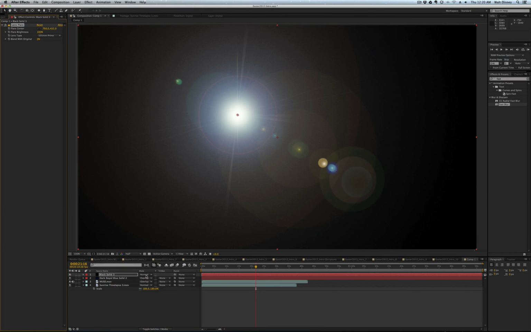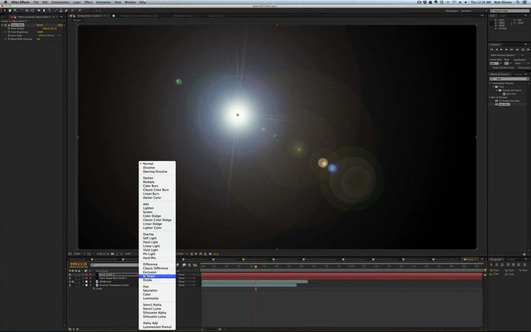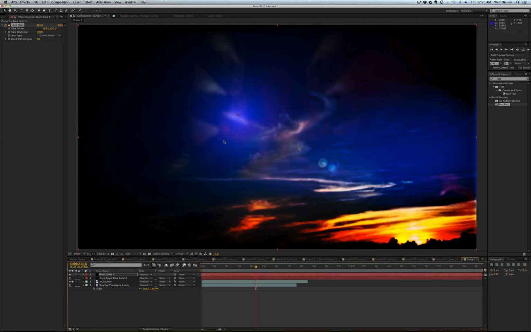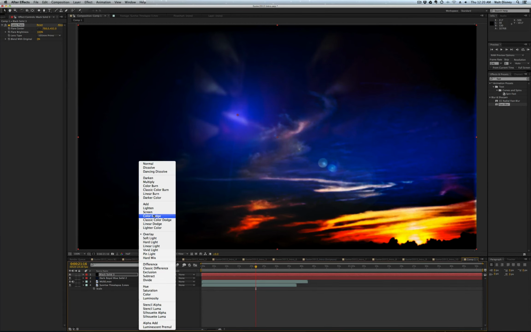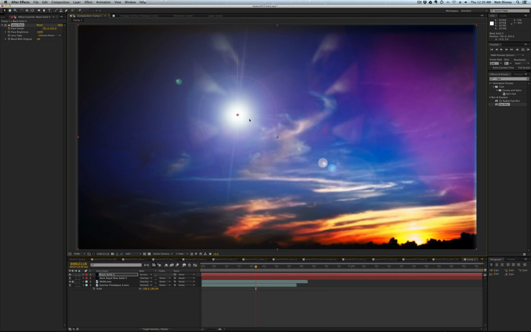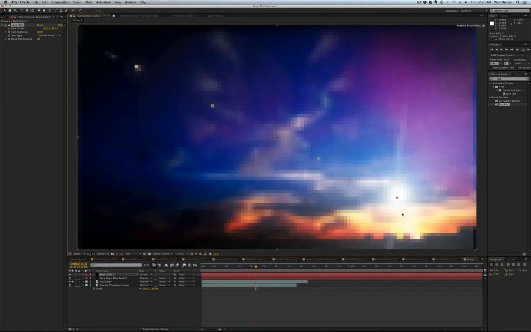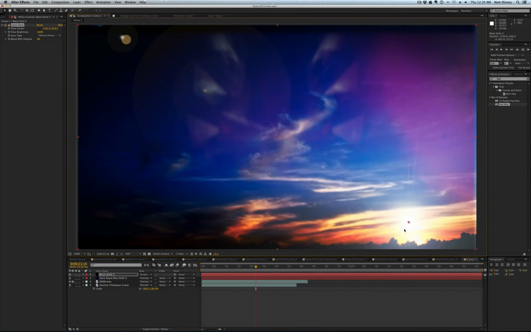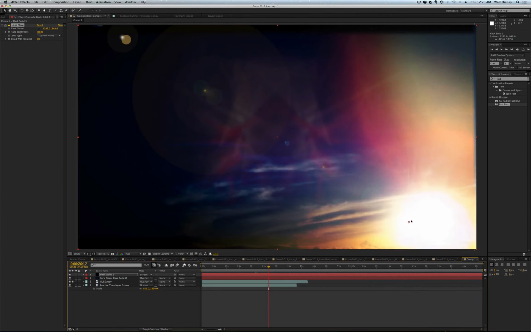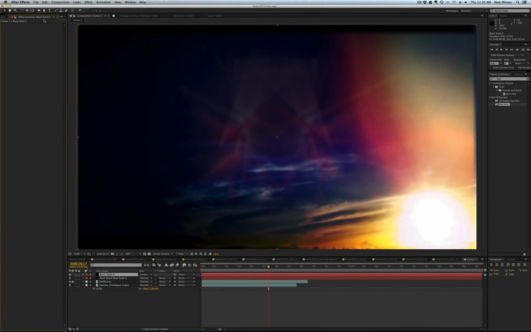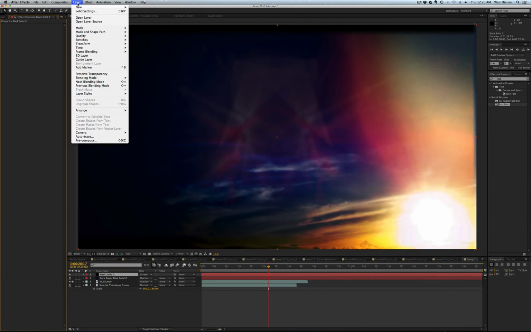To get rid of the black, all we need to do is change this composite mode again from normal to overlay. That gets rid of the black. Nope, not overlay, that's dumb. Let's use screen. Now we have a lens flare, and I can move this wherever I want. So I can keyframe this lens flare to follow the actual sunrise. You see there. But I don't use the stock lens flare. You can make it work totally fine, I'm not going to go into that.